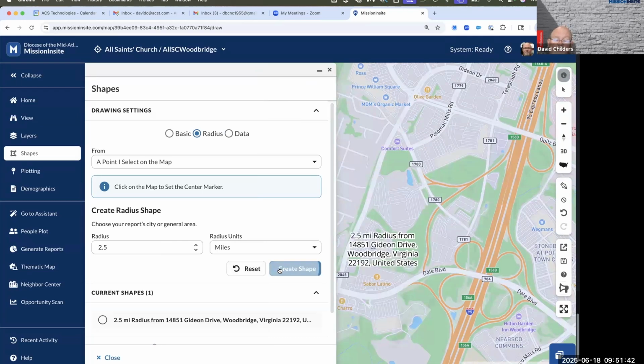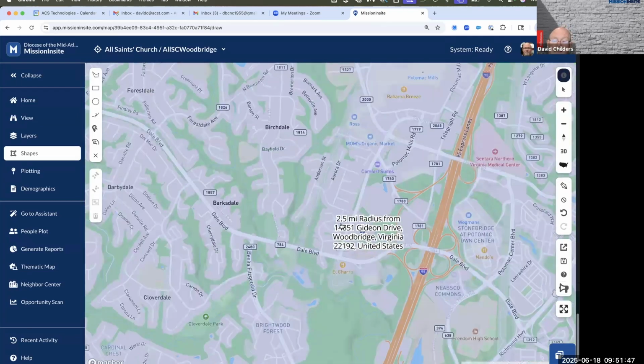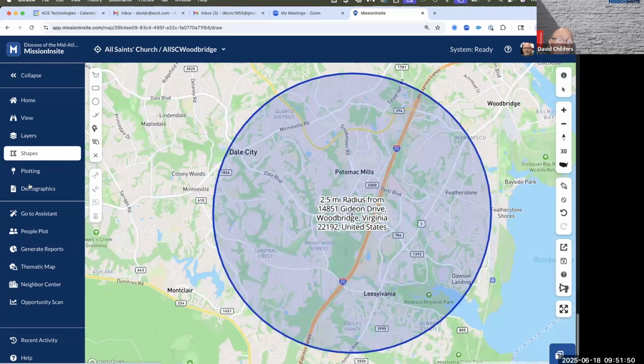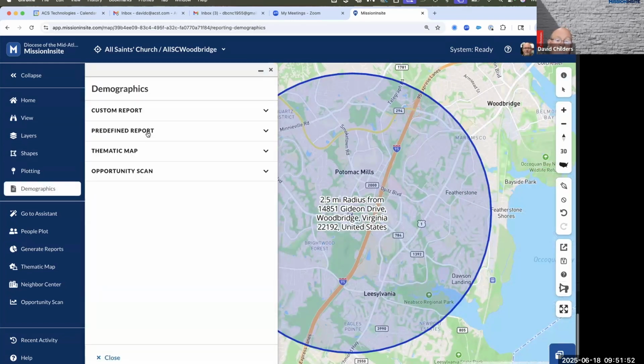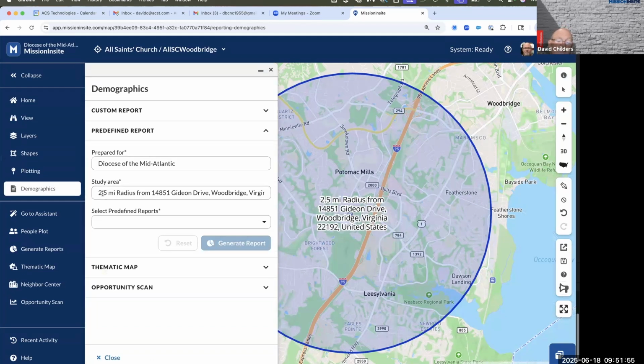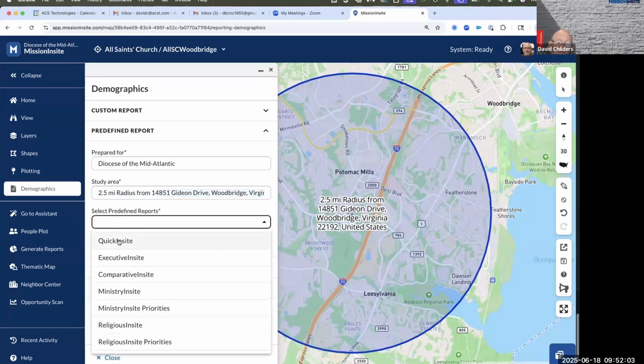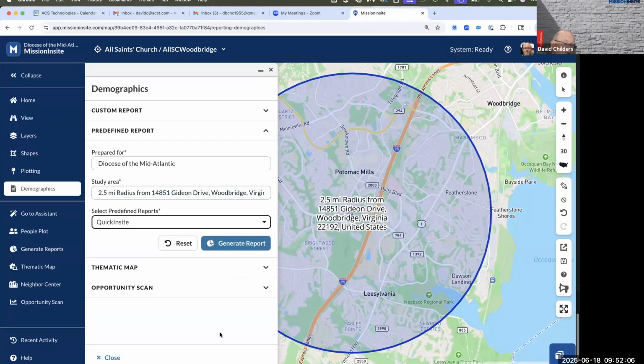And voila, let's say 2.5 miles. And now, sure enough, you'll notice I have a 2.5-mile radius. And now when I go to demographics and say I want a predefined report, it's actually doing the study area of this shape. So now guess what's available? Quick Insight report, generate reports. So a shape is a basic requirement to create a report. That's an important tool to learn about this morning. But let's stay with shapes for a couple of minutes.